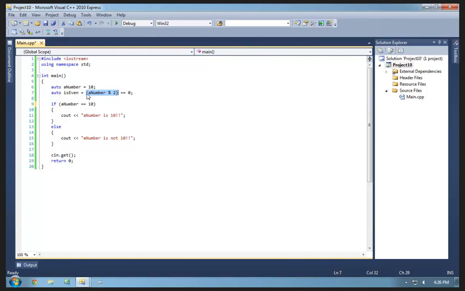So it's going to say, if this is 0, then return true. If this is not 0, then return false. So we've effectively converted this into a Boolean and inverted it by specifying equals 0. As a result, the type of this expression is a Boolean, which you can see by mousing over the is even variable, and you'll notice it says bool is even.